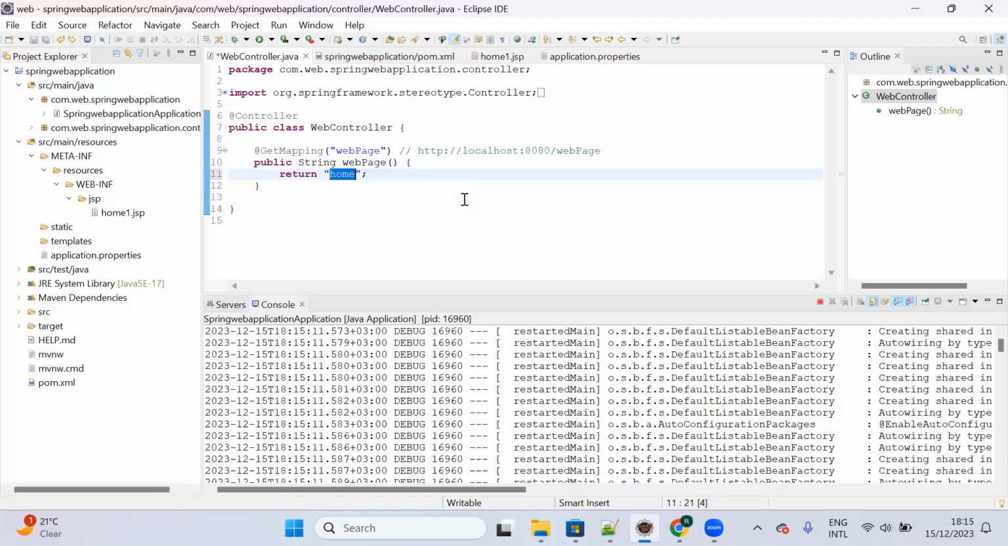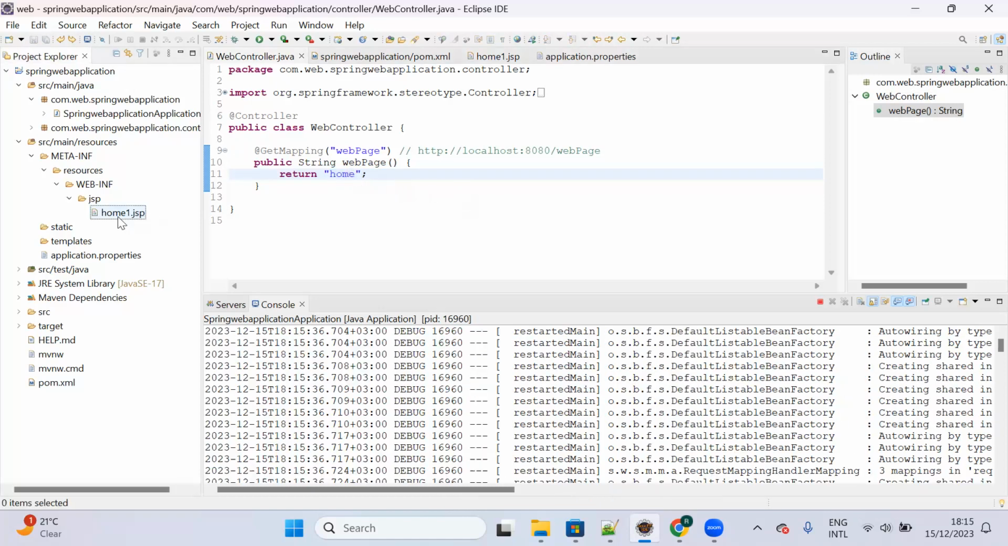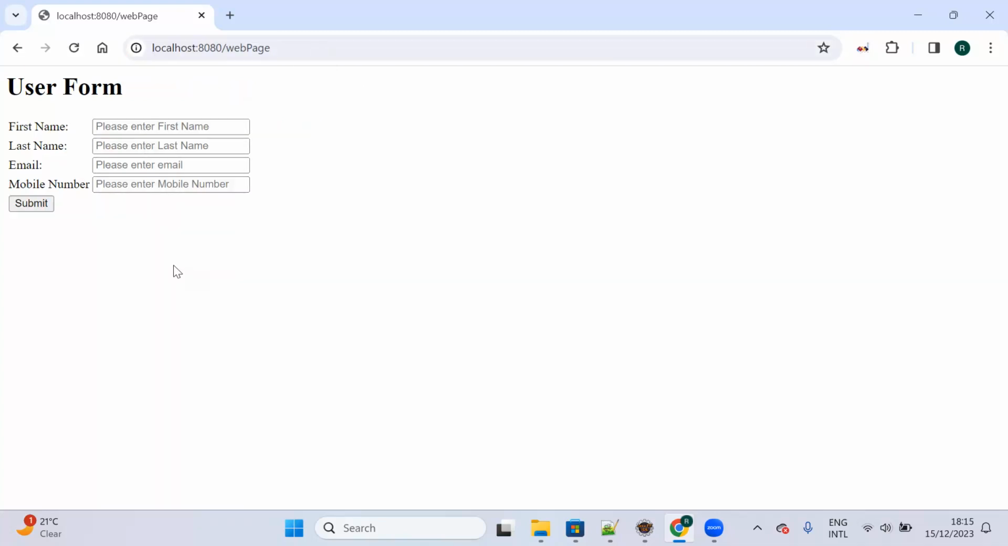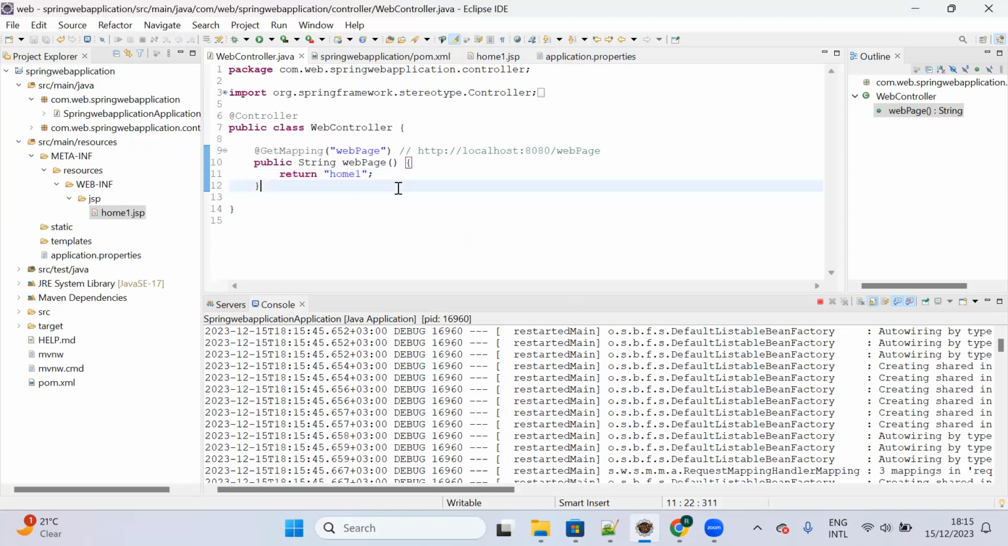So let me revert home.jsp. Let me rename it as home1.jsp. See, our web page will be recognized. See, the web page is recognized. If you observe, whenever there are modifications, those changes are reflecting. So I don't want to give it as home1. Let me give home only.